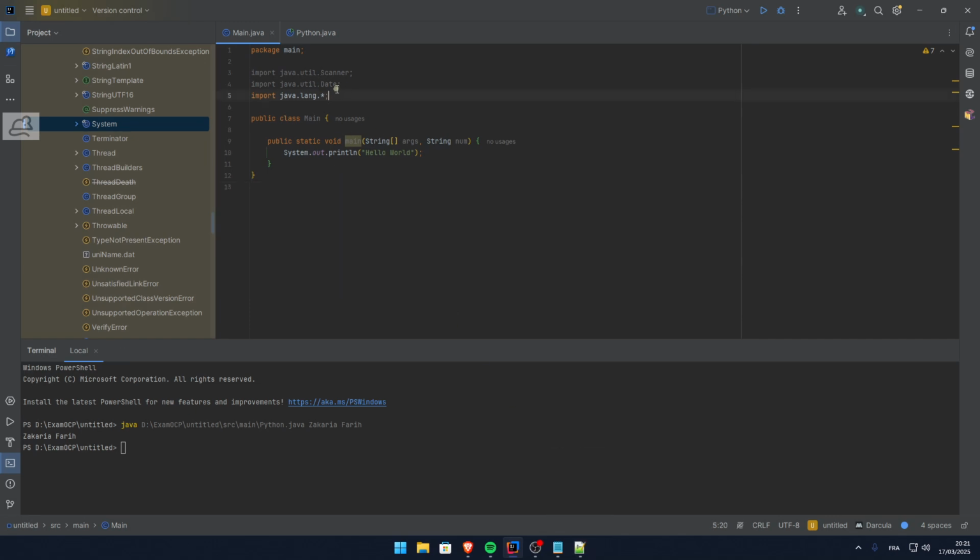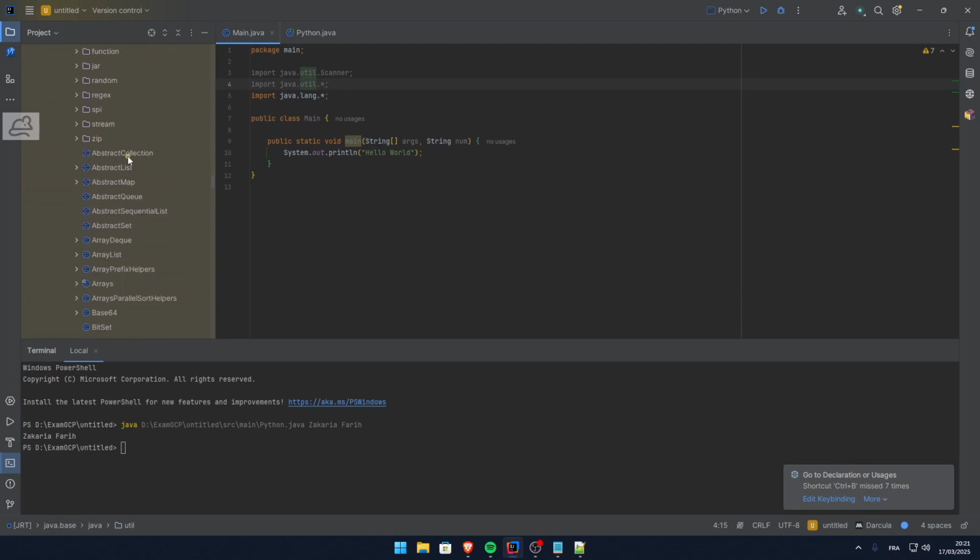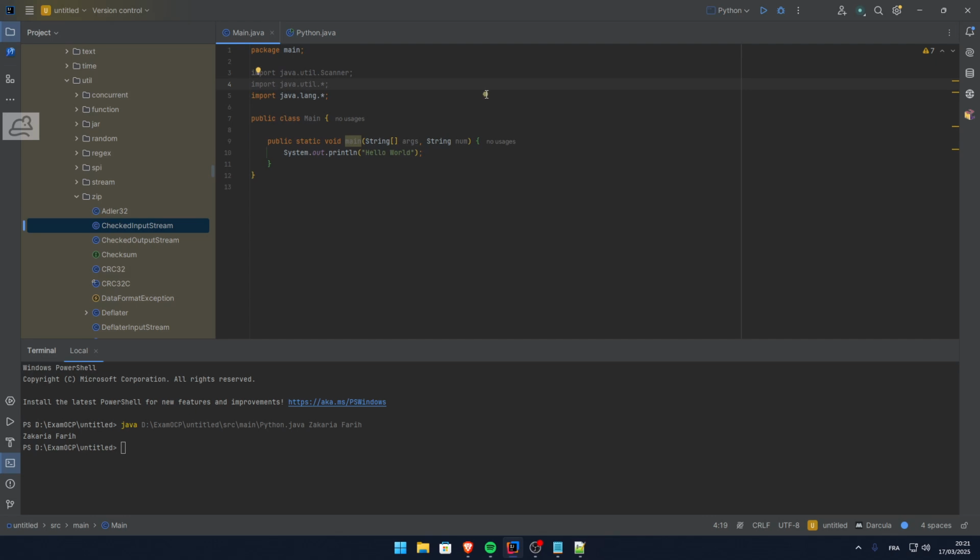What is the takeaway here? The takeaway here is that you can import all the classes that directly exist in Lang using a wildcard, or in any package. You can even import all the classes that directly exist in util using the wildcard, like AbstractCollection, AbstractList, AbstractMap, etc. But if you want to access zip and you want to get the Adler32 or CheckedInputStream, well, you have to do java.util.zip wildcard specifier. This only imports all the classes inside the zip folder that are directly available. Remember the keyword directly.